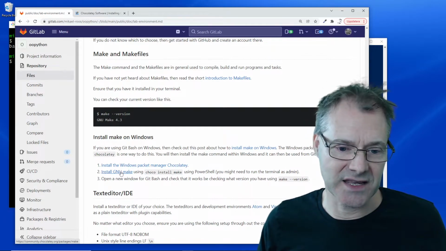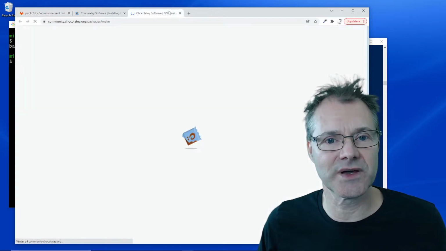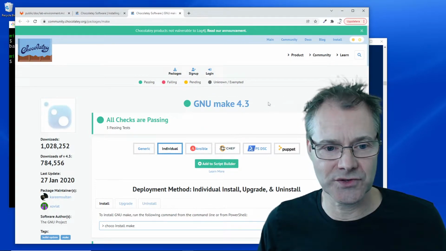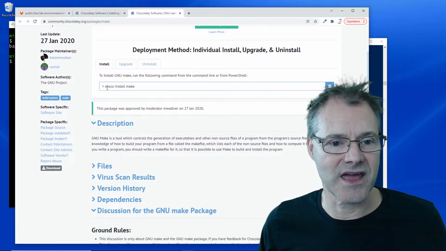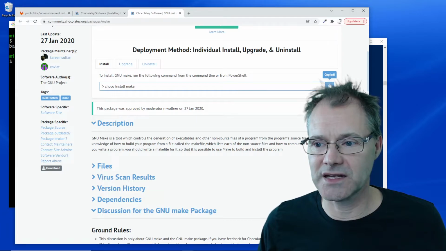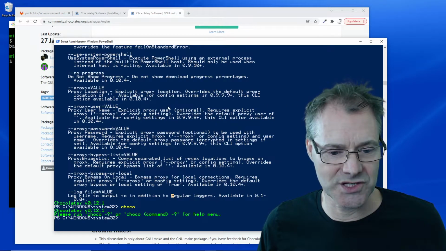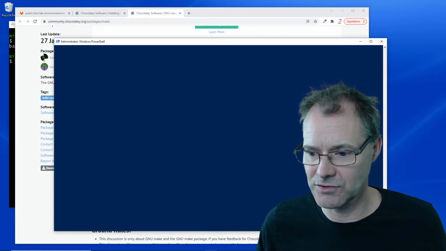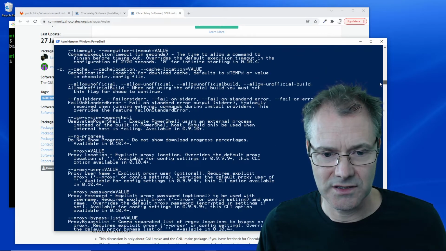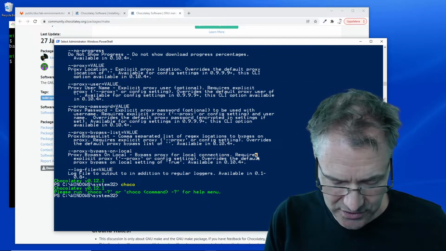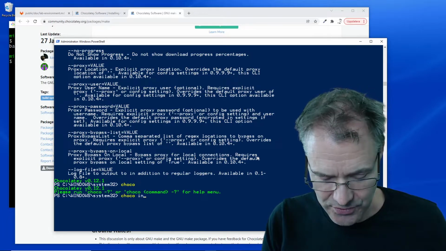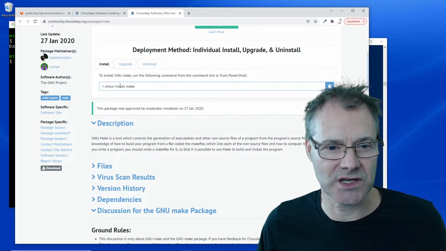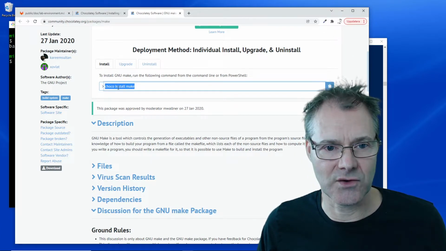Make is a package here, so I can use this link to go in there and see. It's GNU make that I want to install on my computer. And there is the script, so maybe I just copy it and go to my PowerShell here and paste it. Oops, no, I'm not going to do that at all. Where are we? So I'm going to do it like this. choco install make. Let's just double check. choco install make. There it was.